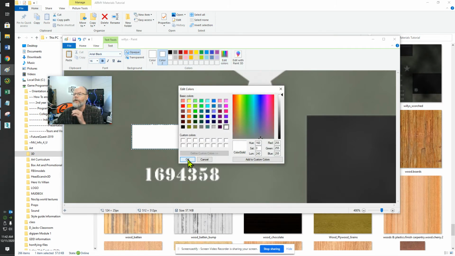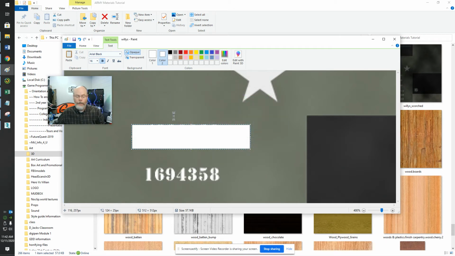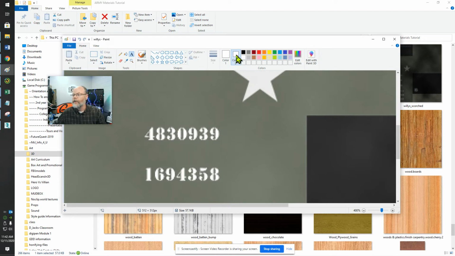Edit colors. There we go. We can float ourselves over. I guess I can't do that in the midst of an operation. Let's set my secondary color first. Edit colors.